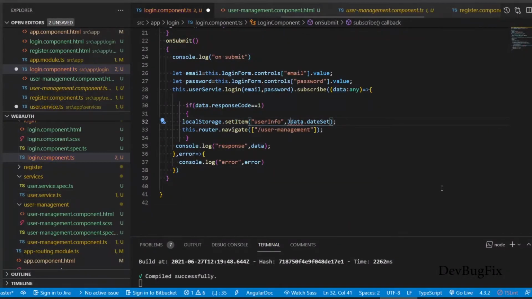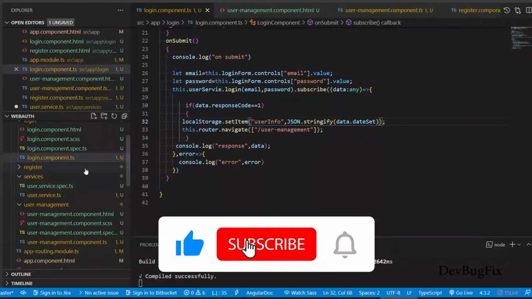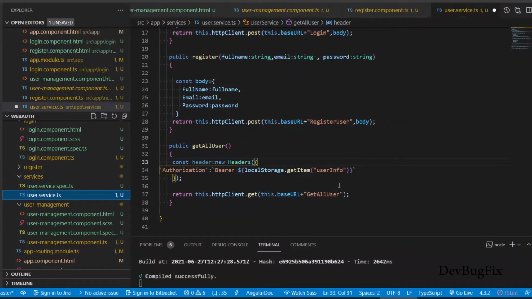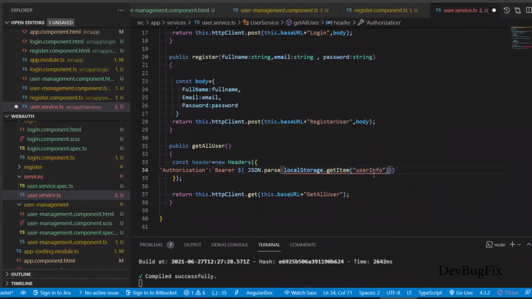Here we missed something in local storage. In local storage we have to give a JSON value, not an object, so we will use JSON.stringify to convert the object into a string. And localStorage.getItem, and we give here a key, then it will return our object as a string, and we will parse it into an object. When we parse it, it will have a token value. JSON.parse will parse the string into an object, and JSON.stringify will convert the object into a string.